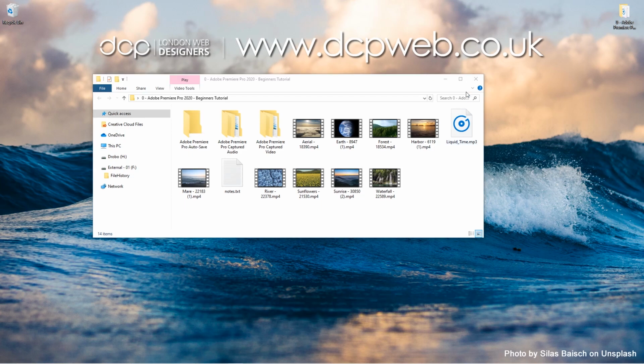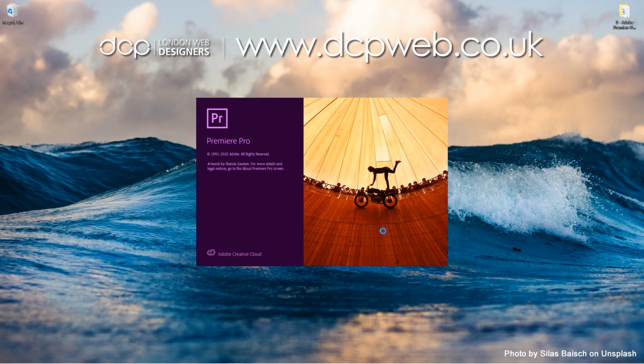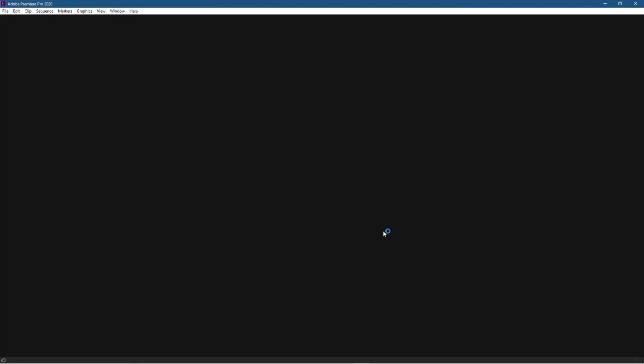Okay, let's minimize this folder for the moment and we'll go ahead and open up Adobe Premiere Pro. I'm going to boot the application straight from the beginning, so we're going to watch it load up, and it's going to give us some options at the beginning. So I want to go through really as if you're just booting up the software for the first time, what you're going to be doing.